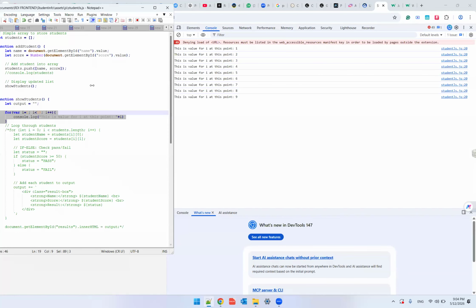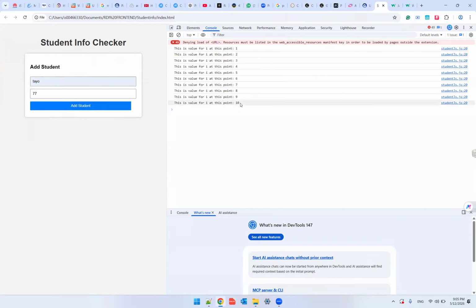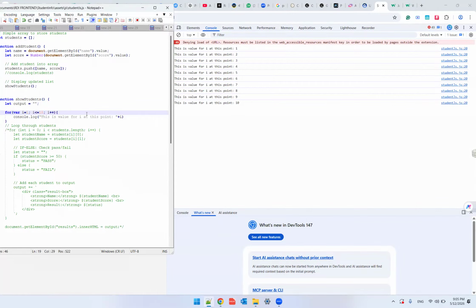I said less than, because my syntax said less than 10. If I say less than or equals to 10, it will count to 10 for me because it will respect that range. I have given it leverage to consider 10, less than or equals to 10, meaning consider 10, but don't go beyond 10.